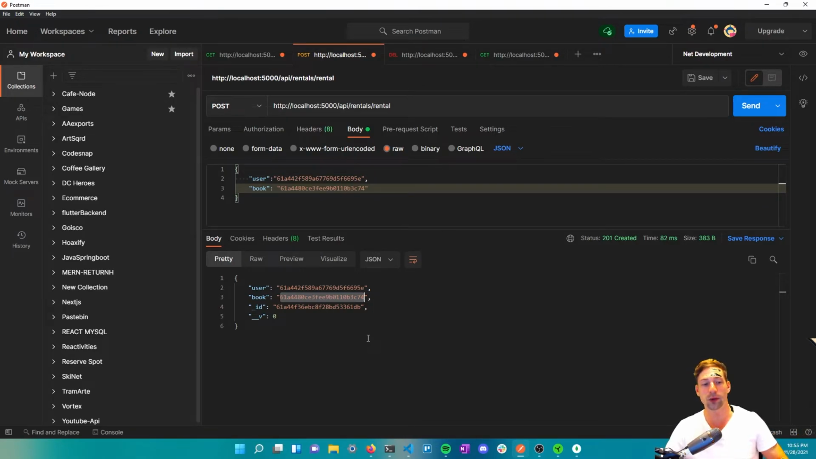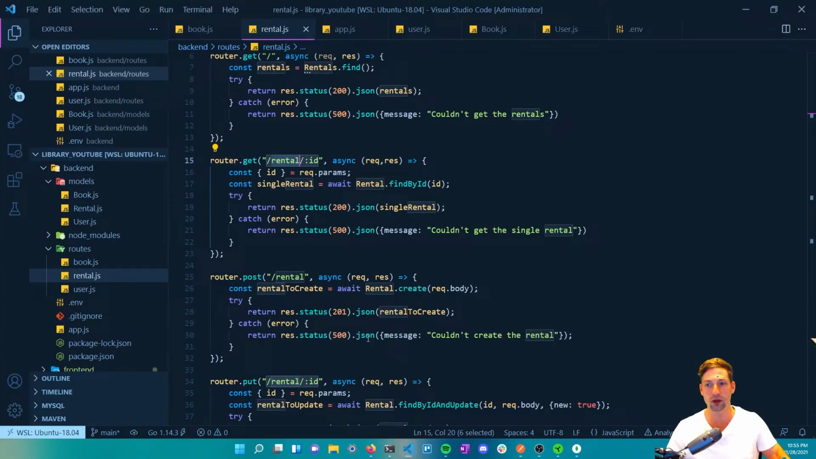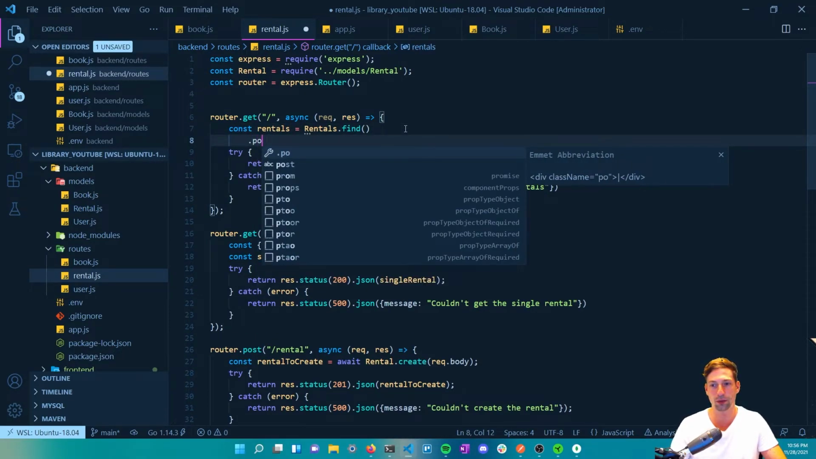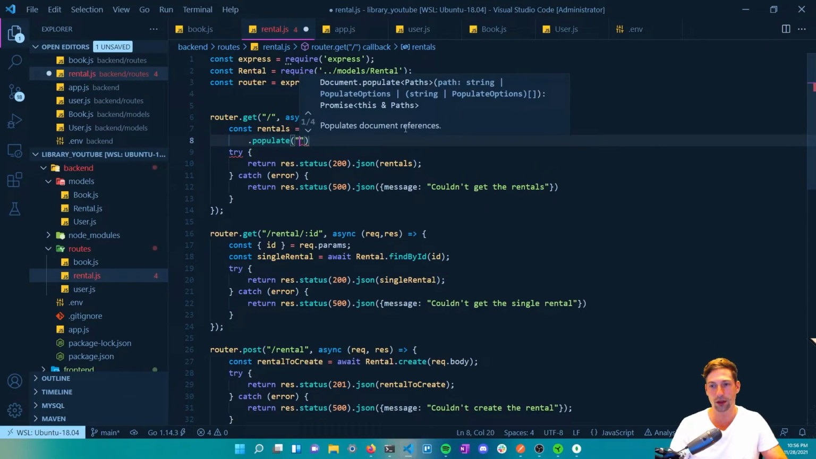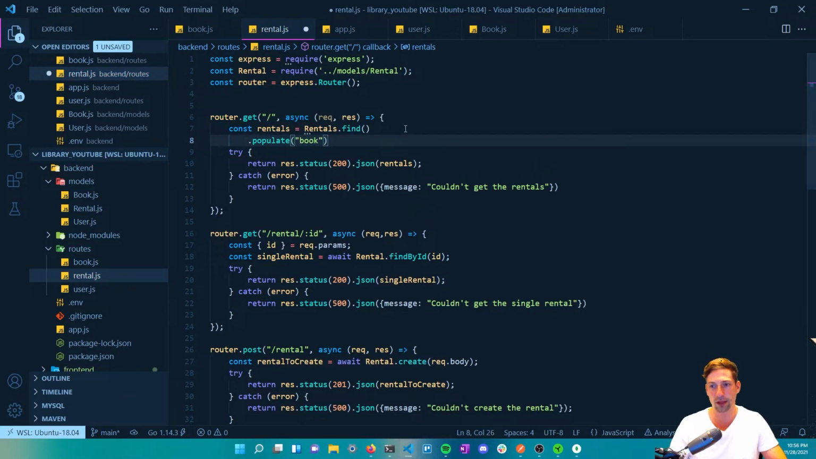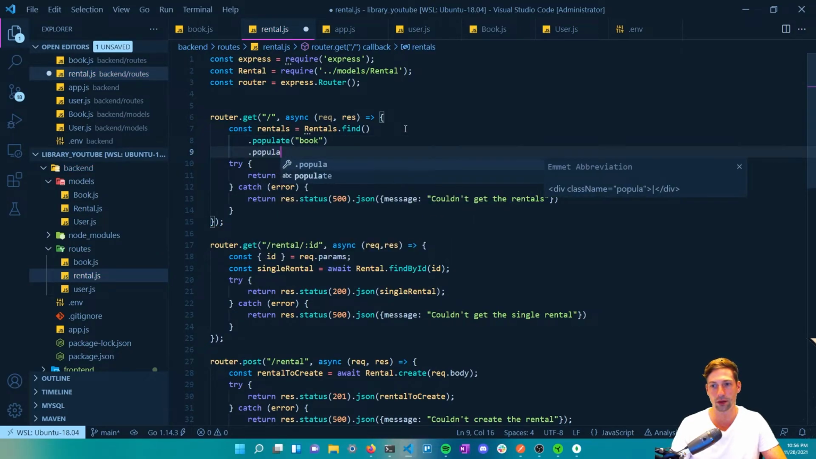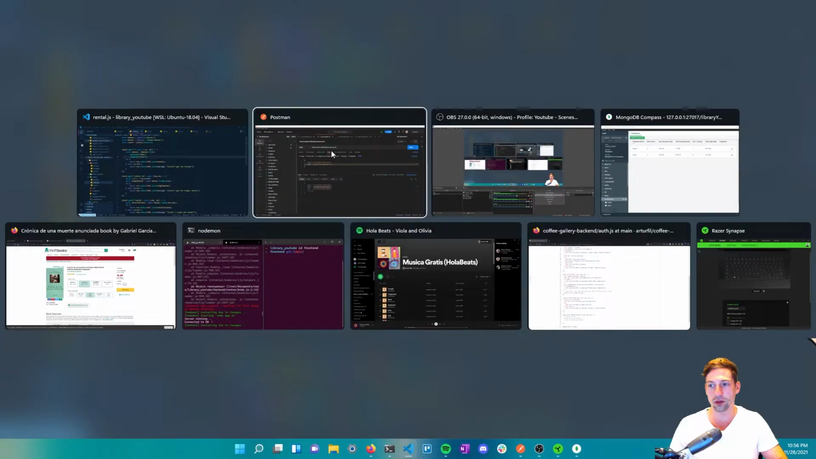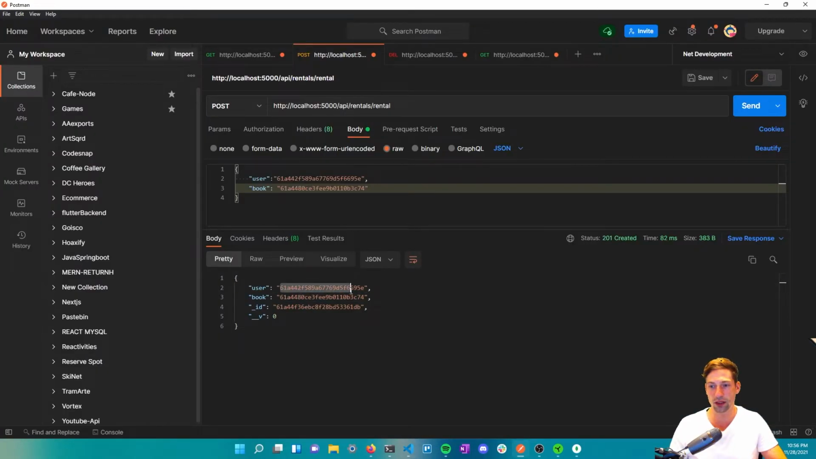And that is why we use populate. Because with populate, we can know what user is renting which book. So if we go to rental here, I want to actually populate two things. I want to populate the user and I want to populate the book. So I'm going to do dot populate and pass the book, and then my second populate will be the user. So now whenever I run my get all command, instead of the user ID, you will see the whole user object. And same thing with the book ID.